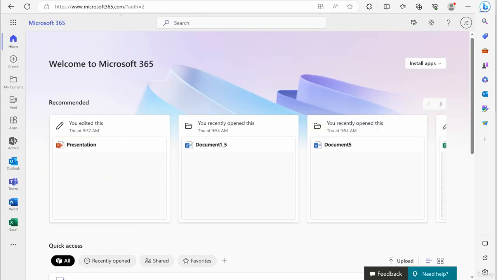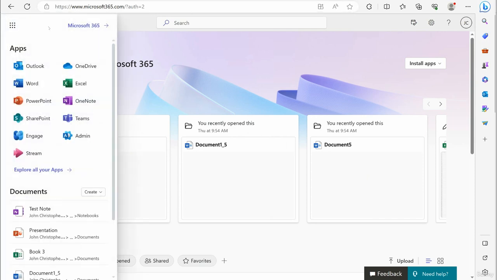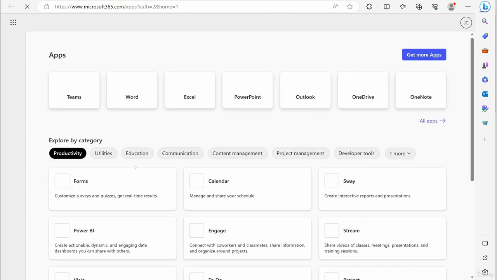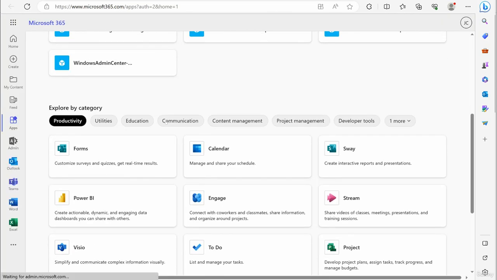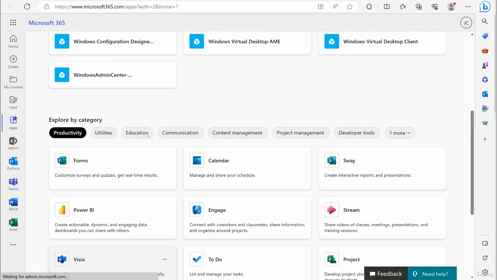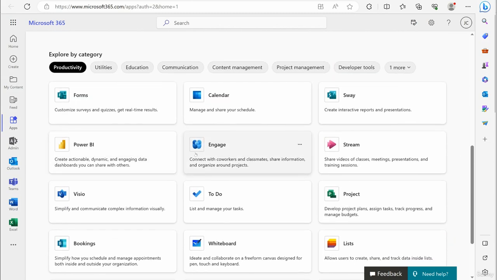So if we go back over to Microsoft365.com or click the little waffle symbol, all right, you can see the various apps. If I click Explore All Apps, you can see all the apps that are available. Now, Microsoft for years has had a program called Yammer. Yammer is meant to sort of be like a social media platform. Yammer has now become Viva Engage. So if you try to go to Yammer, you'll just get redirected to Engage.